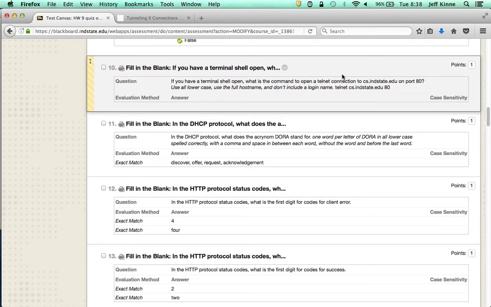This was opening a connection to CS on port 80 using Telnet. I think this one also had the answer in the question, and the thing that some people missed was 80. If I want to go to port 80, I have to say that. And in general on Telnet, you have to tell it what port.